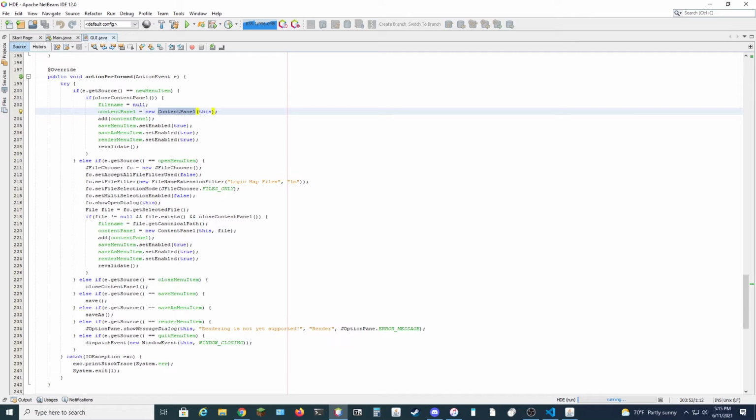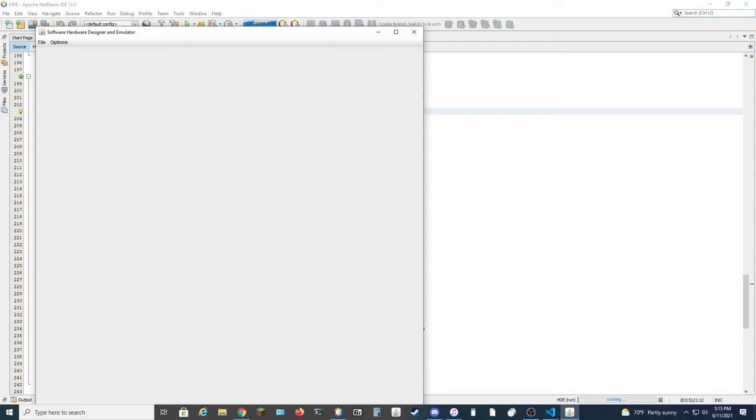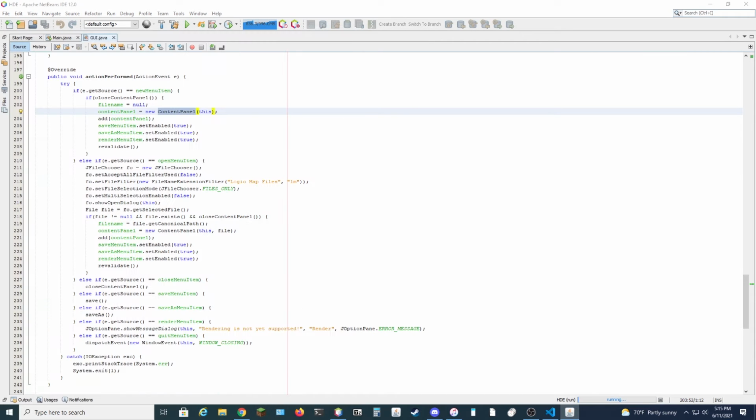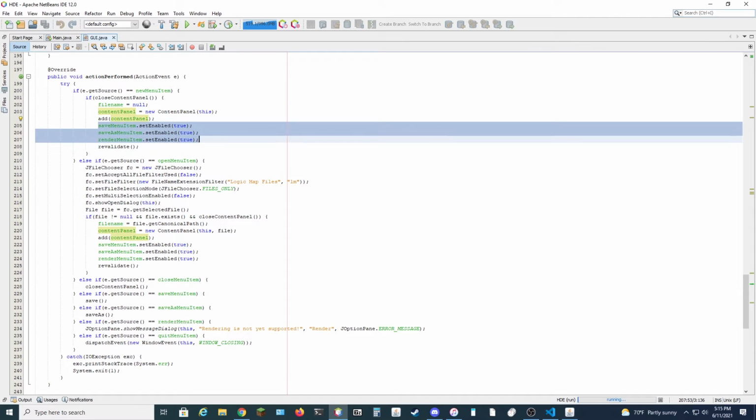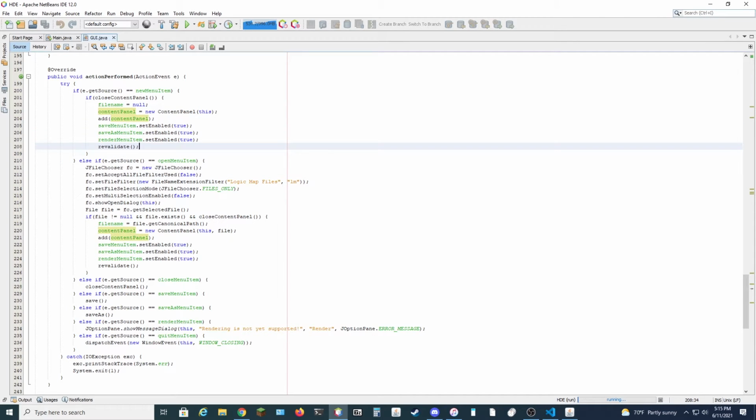So we're going to create a new instance of the content frame that we're going to use for editing, add that to the frame, enable the ability to save, and revalidate the frame. Next, if you click open, we're going to attempt to create a file chooser. We're not going to allow it to accept all, and actually specifically only allow it to accept what I'm calling LM files.